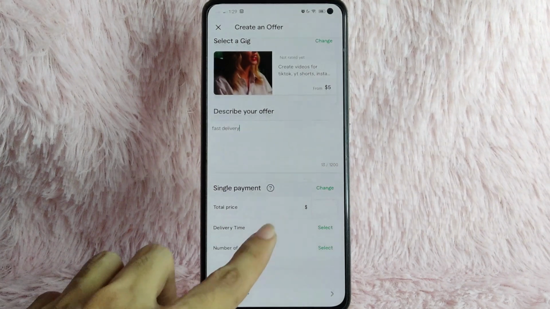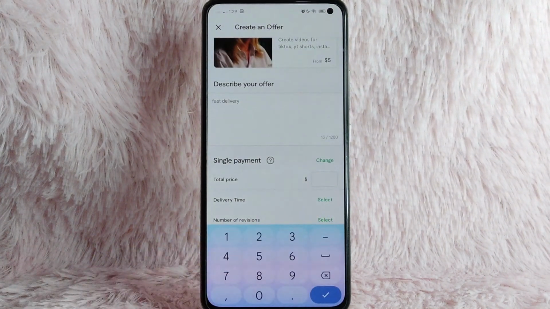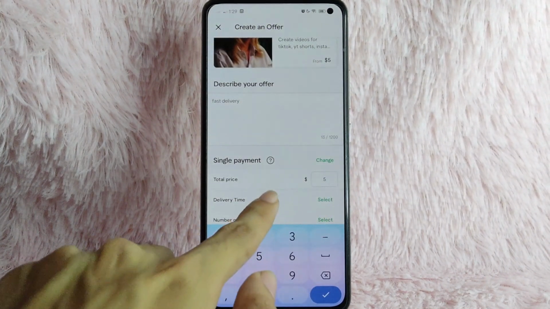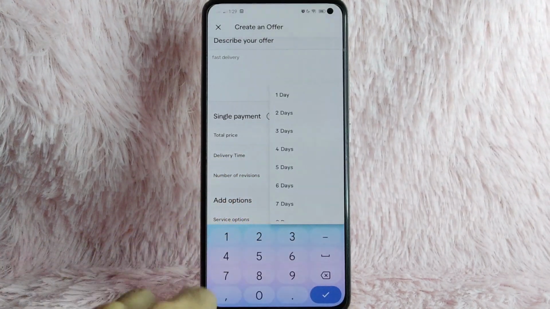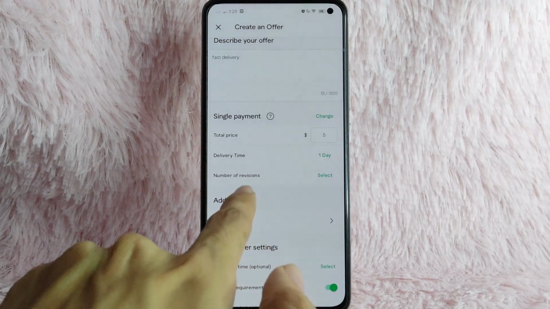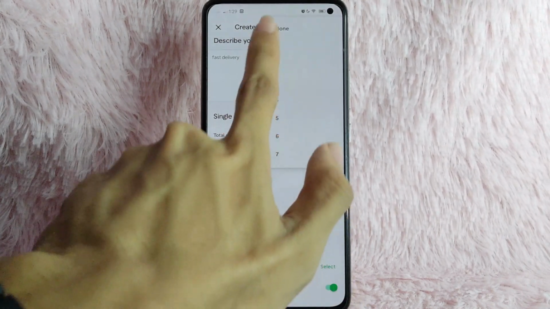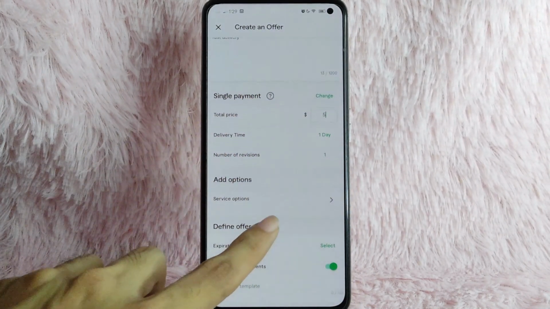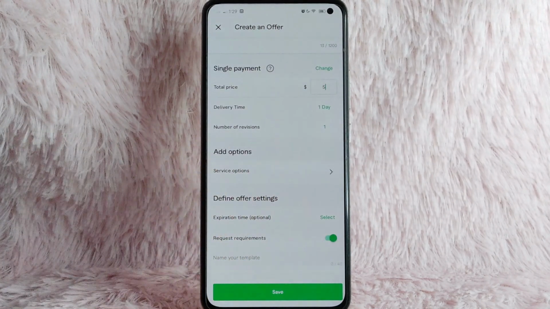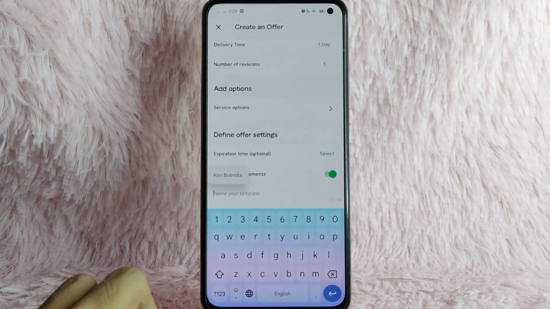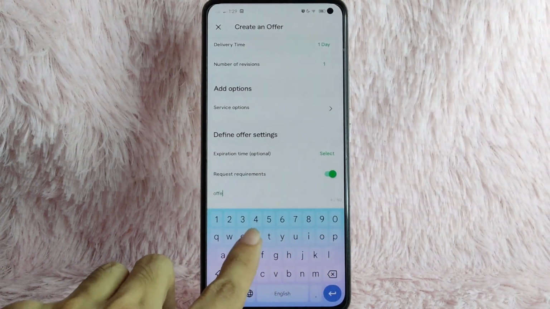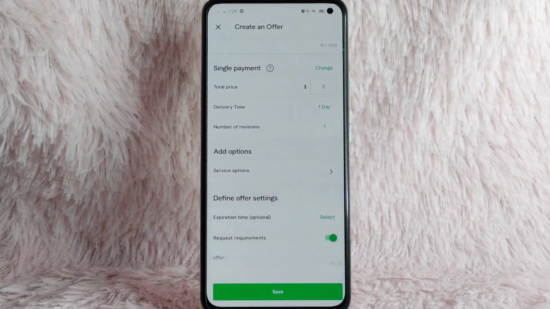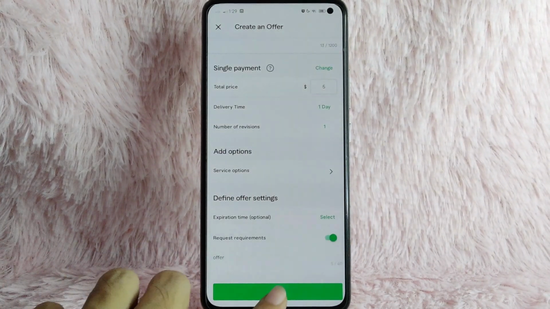After that, you can scroll down and tap in your price. And you can also see here the delivery time. Tap on the select button and the number of revisions. And you can also change on these settings. After that, you can name your template. For example, name your template as offer. After that, you can tap on the save button.